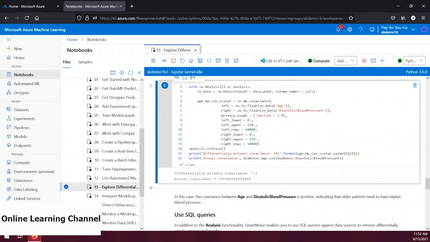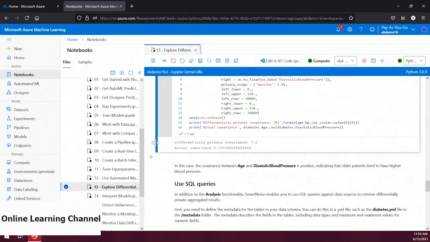The positive results suggest that older patients, the left side of the covariance calculation, have higher blood pressure, the right side of the covariance calculation. If the number was negative, it would suggest that younger people have higher blood pressure. Now, SmartNoise also includes a mechanism to perform SQL-type queries against your data to retrieve differentially private data too. So let's scroll down to the next code cell.